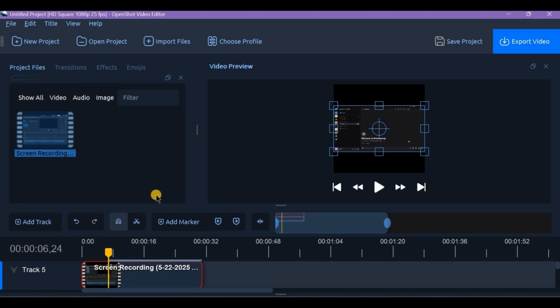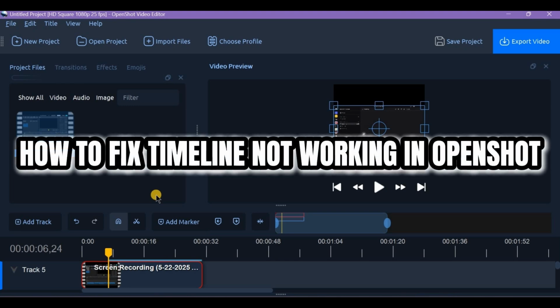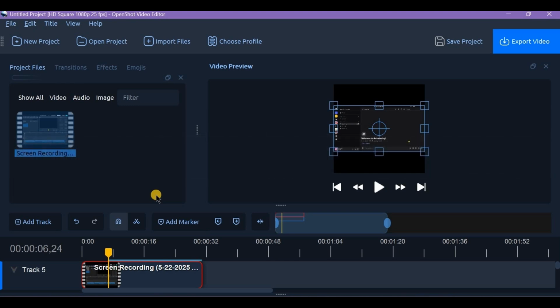How to fix timeline not working in Openshot. Is your timeline in Openshot not responding? Clips won't move or nothing plays? It might look like a bug, but you can usually fix it with a few quick checks.